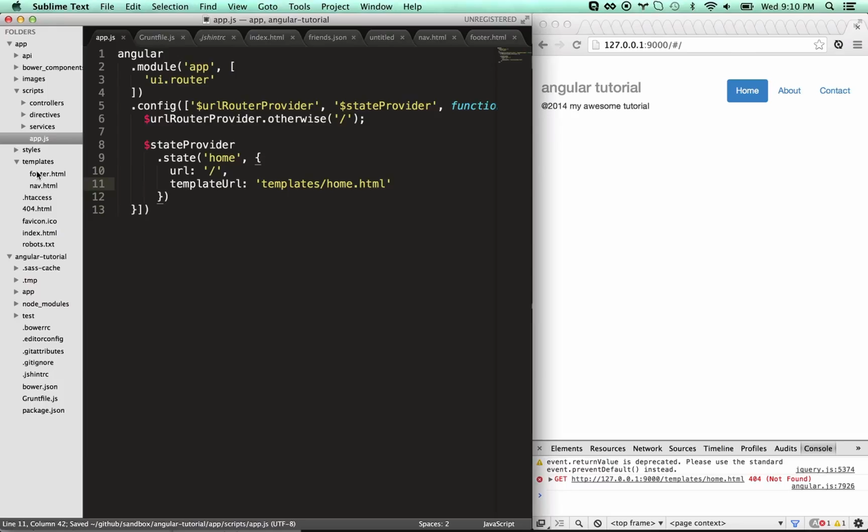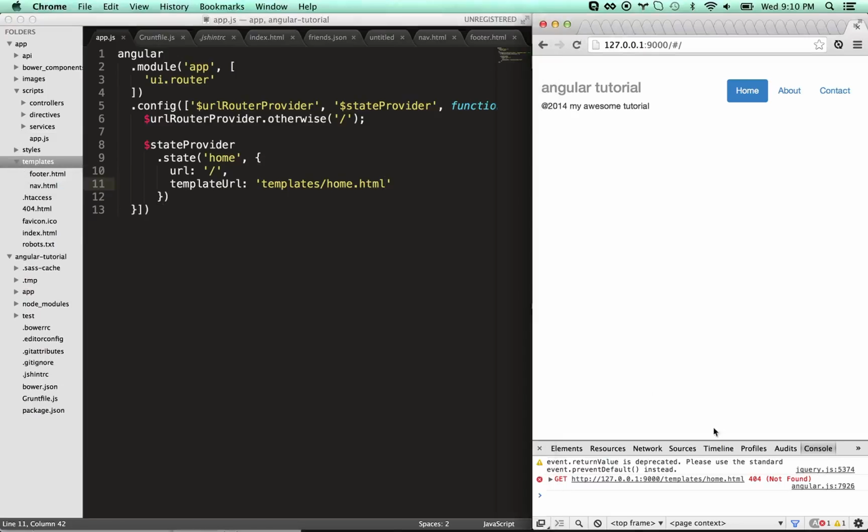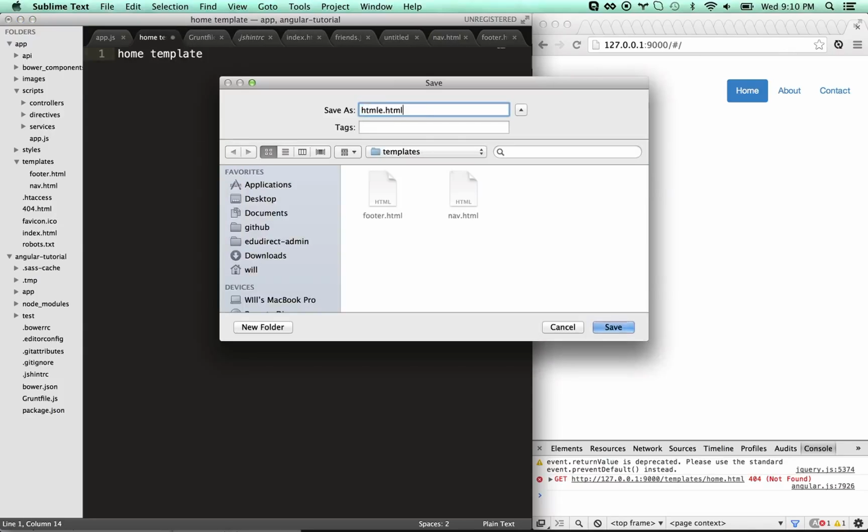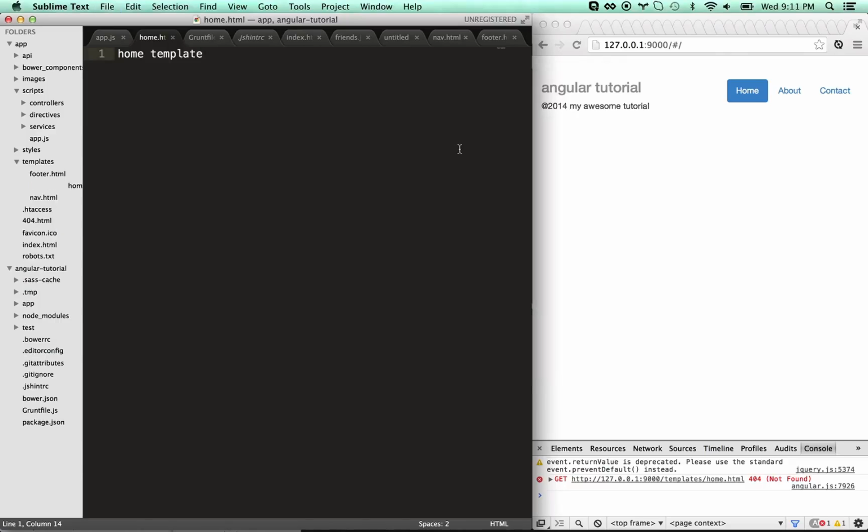And that should, there's no home.html, which it's telling me that's not found down here, which is a good thing. New file. Can't type today. Now you'll see home template has arrived there. So that's a basic startup.